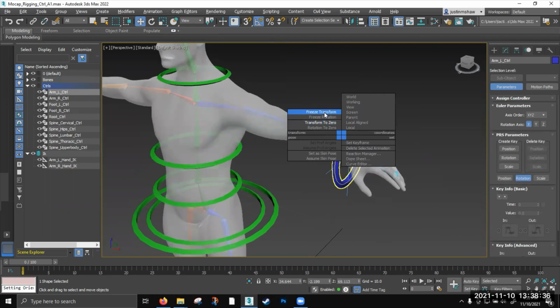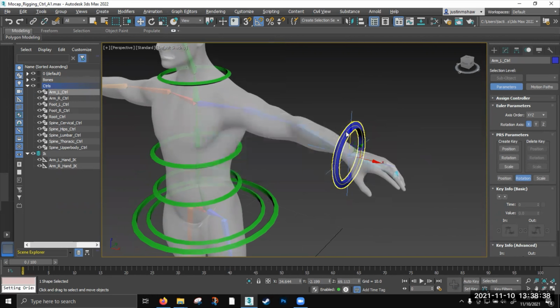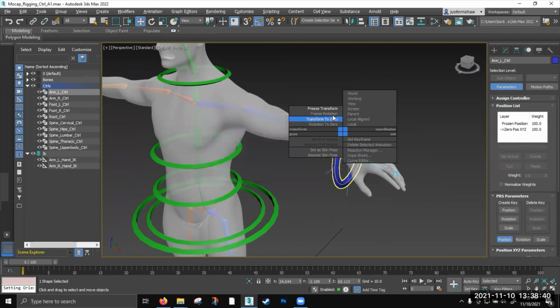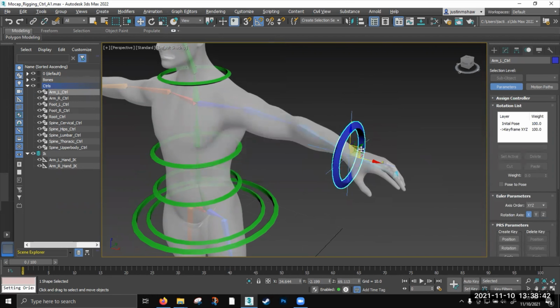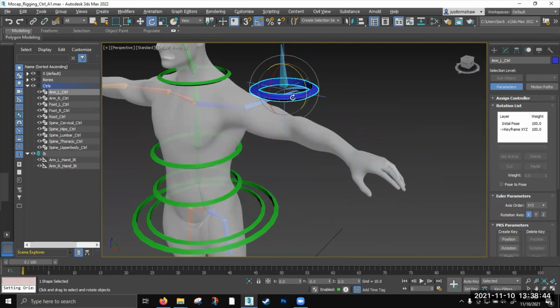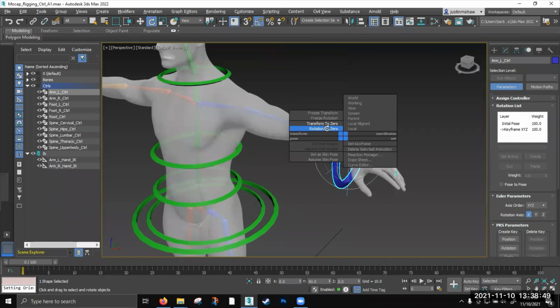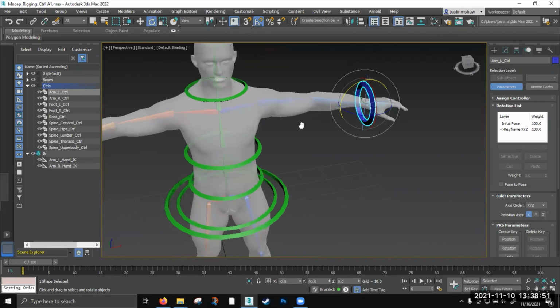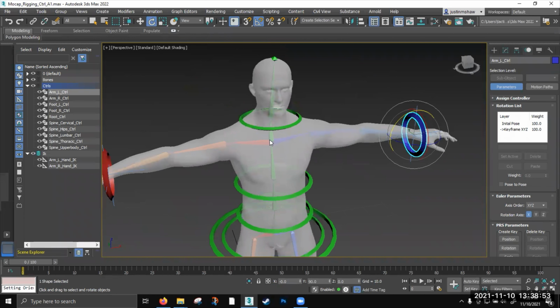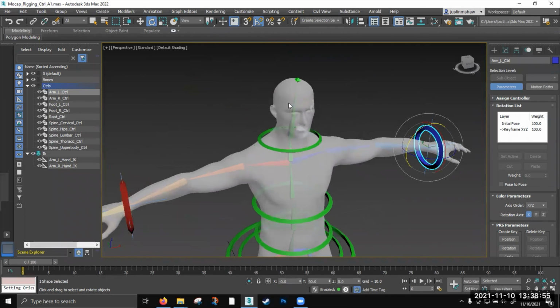I'm going to alt freeze transformations, give it a second to load, alt freeze rotations. Now I'm going to move it and rotate it. Looks like it's good. Transform to zero, hold alt, right click, rotation to zero. Now what I'm going to do is go through and work my head back down.